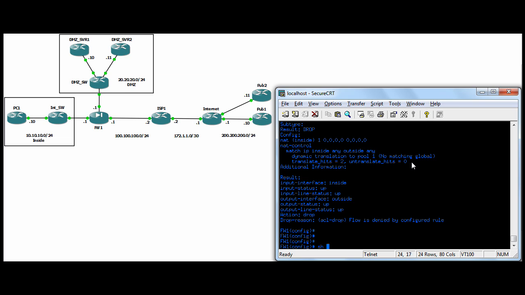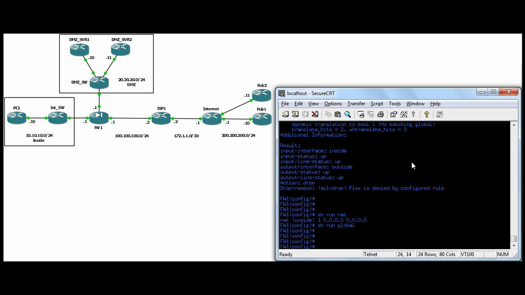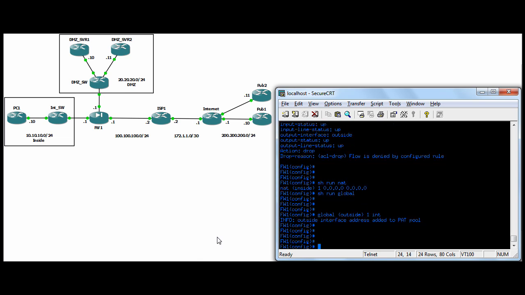And again, if we do a show run nat, we have a nat inside 1 everyone, show run global. Oh, look at that, he's correct, we don't have a global. So if we do a global outside 1, sorry, interface, now we've added the outside interface to the PAT pool.